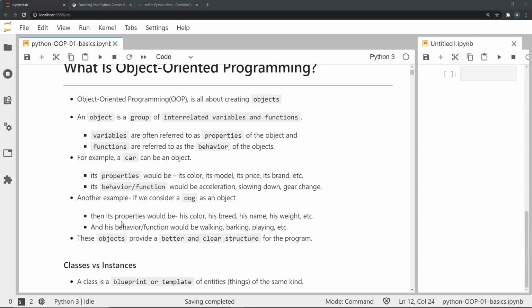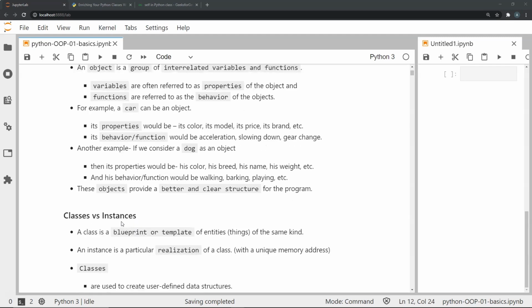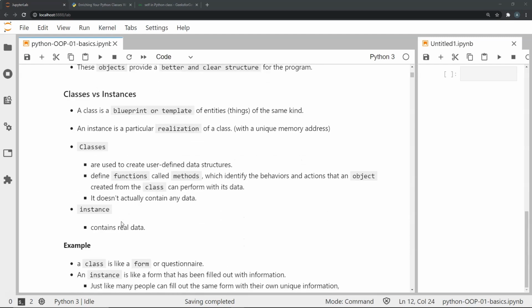Similarly, if I gave you an example of a dog as an object, we could consider the properties of the dog as its weight, its name, its breed, its color, whereas its functions could be, say, barking, playing, eating, walking, etc. Objects provide a better and clearer structure for a program.